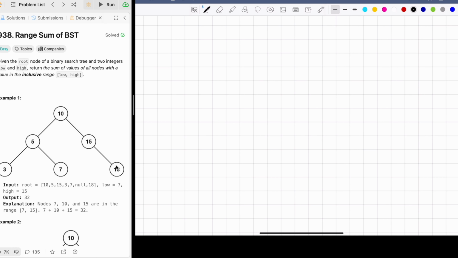Today we will take a look at 938, Range Sum of a Binary Search Tree. And what is this problem talking about? We'll be given the root node of a binary search tree and two integers, low and high, and then return the sum of the values of all nodes with a value in the inclusive range, low and high. So what is this talking about?